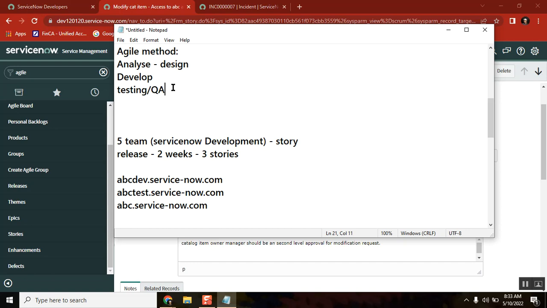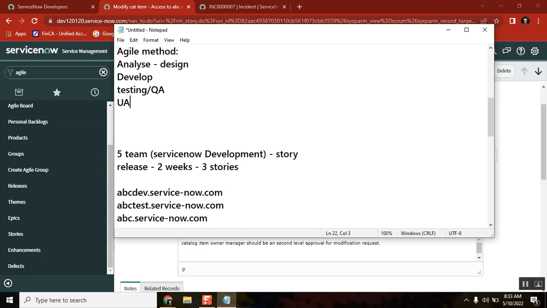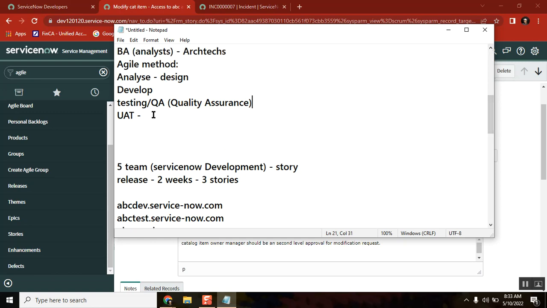Then we will be doing one more thing called UAT. What is UAT? User acceptance testing. What does it mean? The client will test that, sir. So UAT means user acceptance.